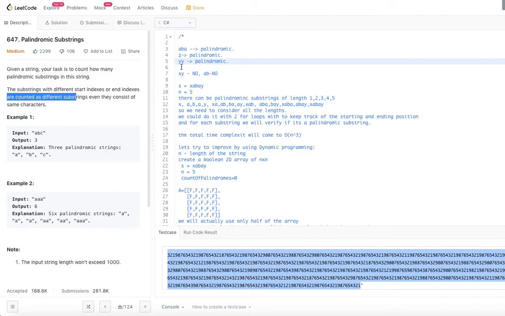For example, in case of y, y on its own is a substring, and this other y on its own is a substring, and both of them are palindromes. So a single character is always a palindrome. We have to remember that. Just like z, that is the example. This y is a palindrome, and this y is also a palindrome.